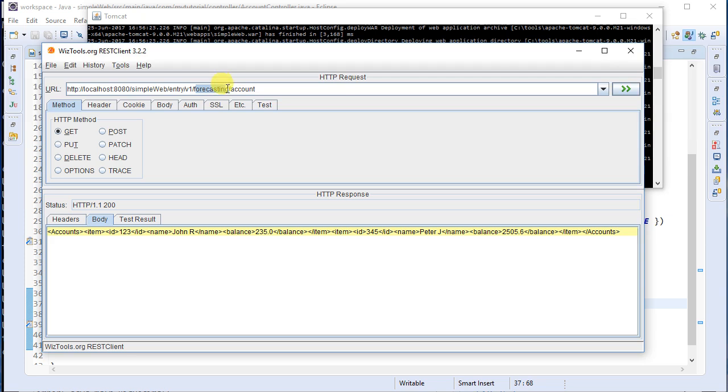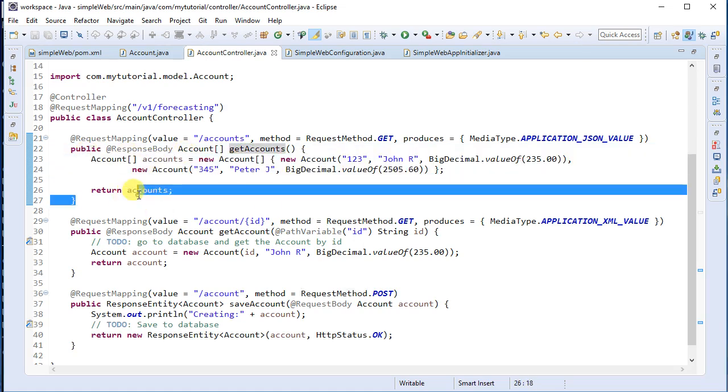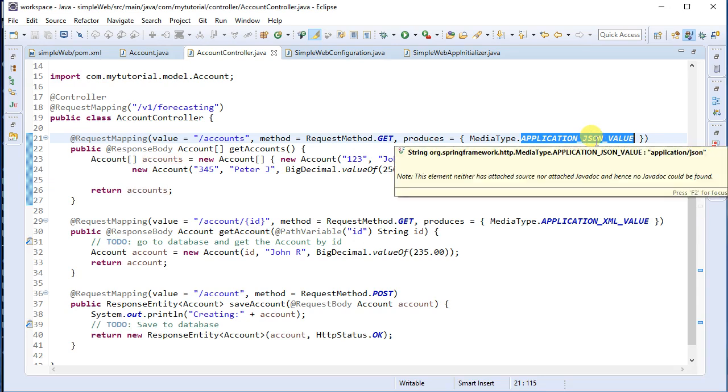And forecasting is kind of a domain. Then we did something called accounts, and if you hit enter you will get all the accounts back. It hits the web service at the back, because I'm already running this simple web.war, and it gets into this method because it's mapped to the URI of accounts. It creates a number of accounts, and then it invokes the data binding. In this case it's JSON, so you will be getting a JSON back.